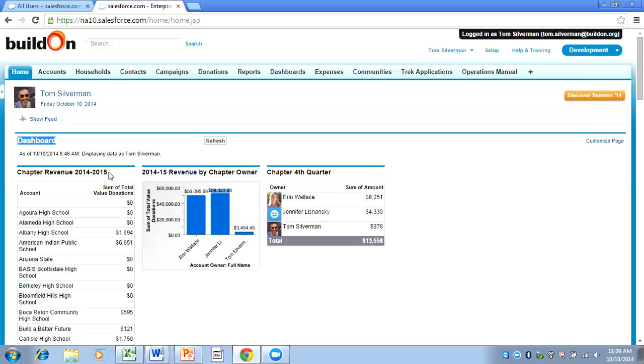He's looking at overall chapter revenue this year, out of his staff, who has raised what money and where they're at in the fourth quarter. But like I said, you can switch these out. You can change them depending on what's going on. It might be something that's specific to you.